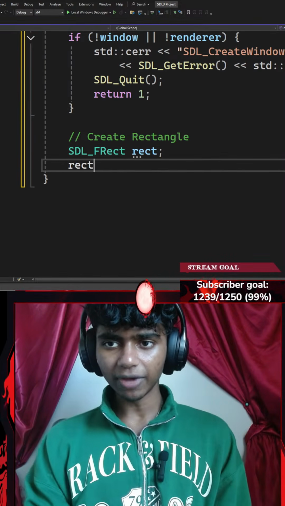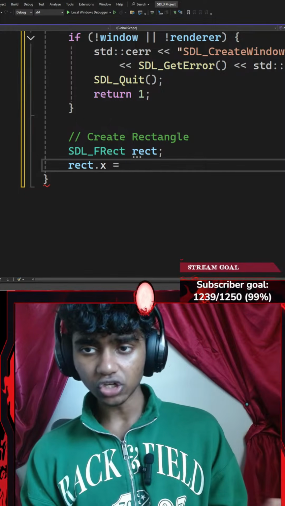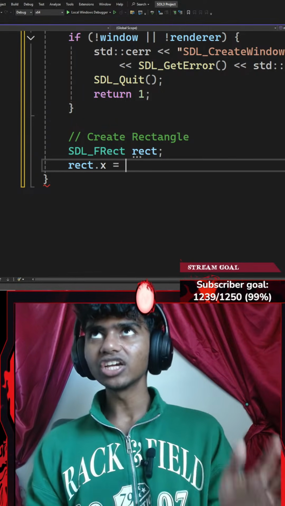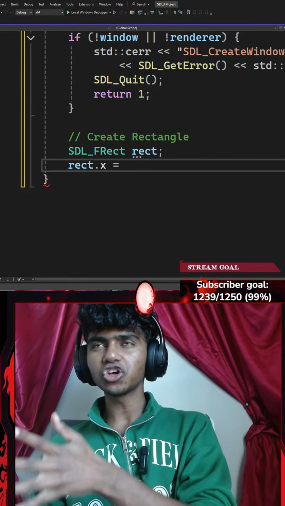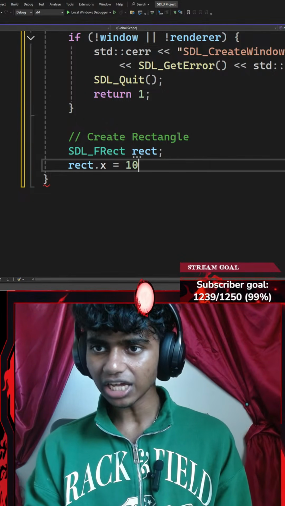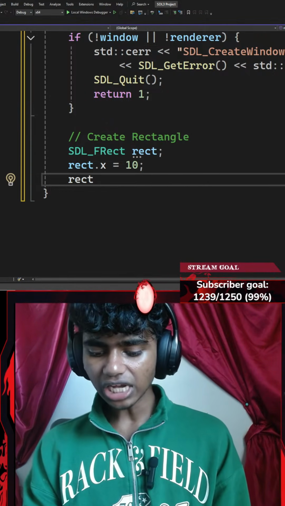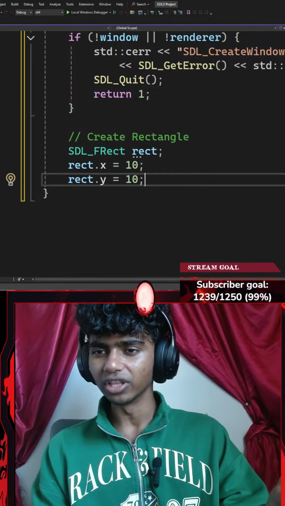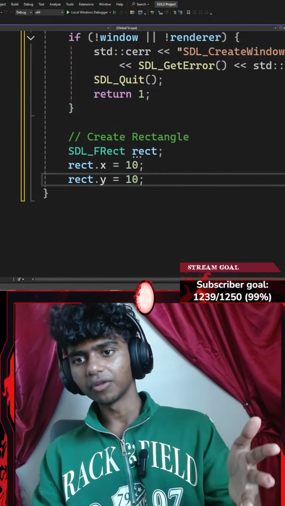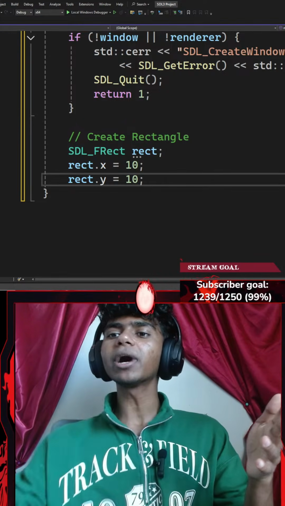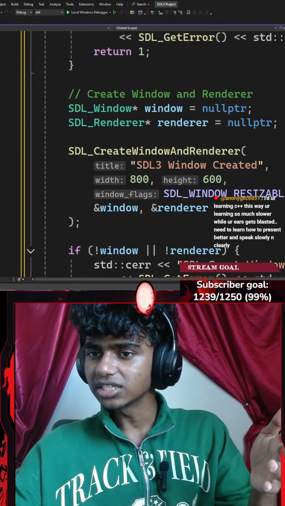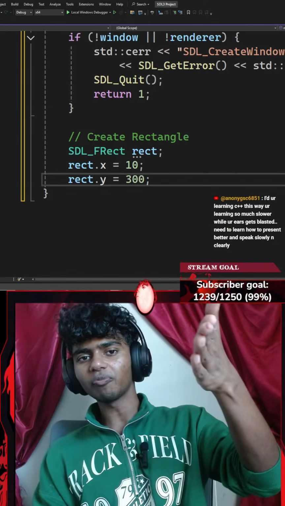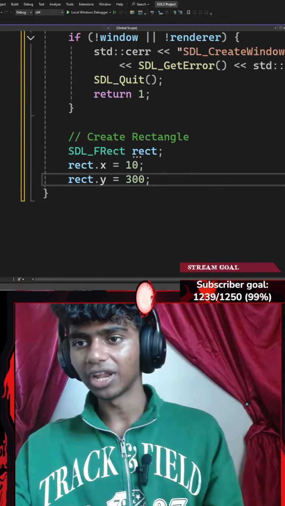Let's go ahead and do my rect structure dot x-axis, which is going to be equal to, okay, so I have only two rects. The first rect is going to be to the left, so the x-axis is going to be 10, ending with a semicolon, and then rect dot y-axis, which is going to be equal to 10 as well, ending with a semicolon. So it's like 10, 10. Let's say my window's height is 600, so I'll go with 300, so it's going to be at the center of my screen at about 10 to the left, if that made any sense, guys.